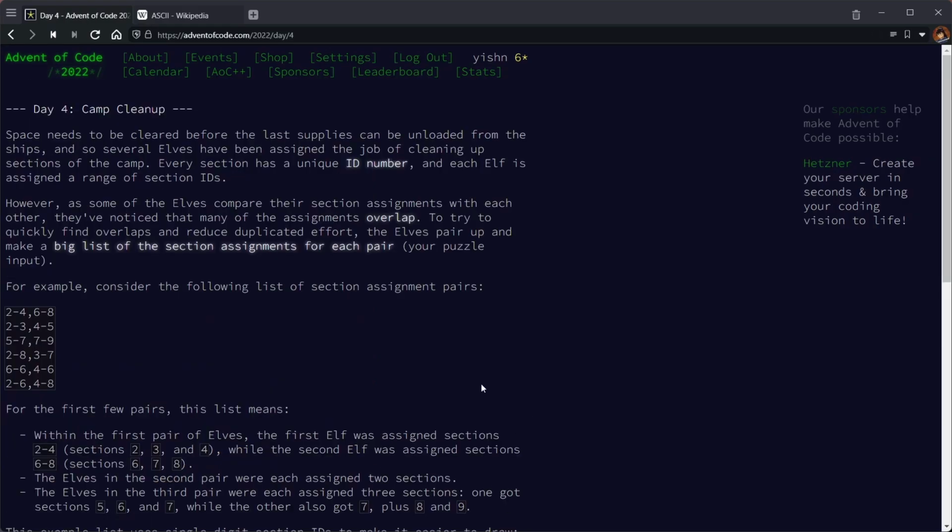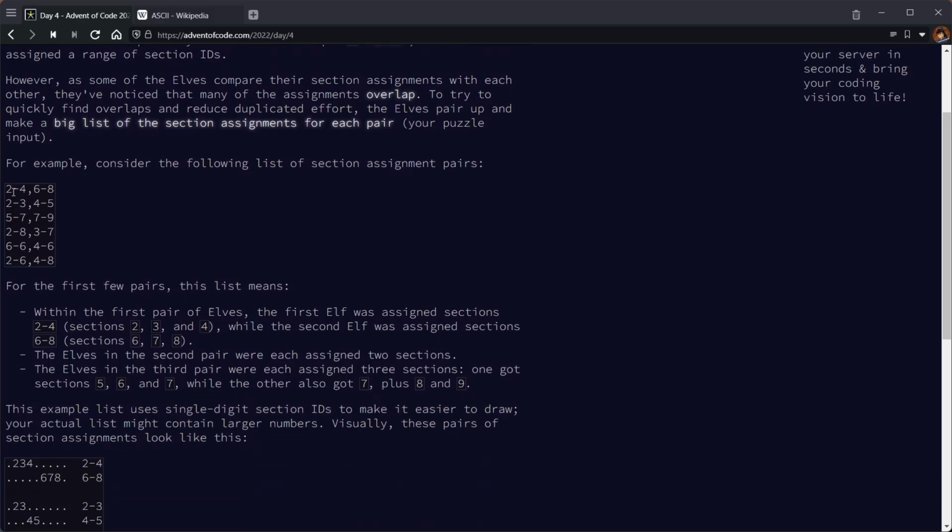Camp cleanup. Space needs to be cleared before the last supplies can be unloaded from the ships, and so several elves have been assigned the job of cleaning up sections of the camp. Every section has a unique ID number, and each elf is assigned a range of section IDs. However, as some of the elves compare their section assignments with each other, they've noticed that many of the assignments overlap. To try to quickly find overlaps and reduce duplicated effort, the elves pair up and make a big list of the section assignments for each pair. My puzzle input. For example, the following list of section assignment pairs.